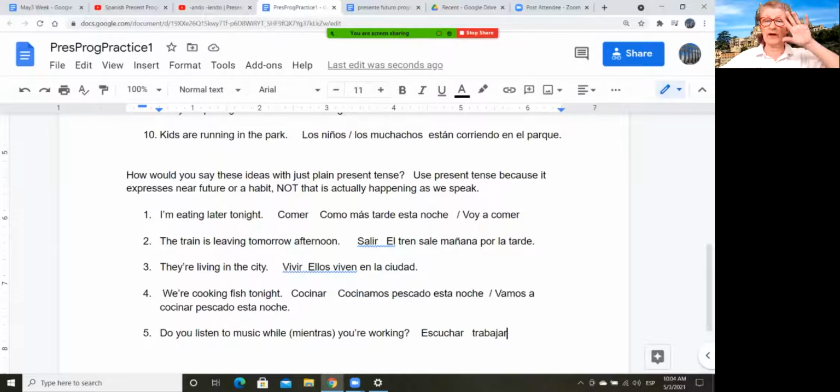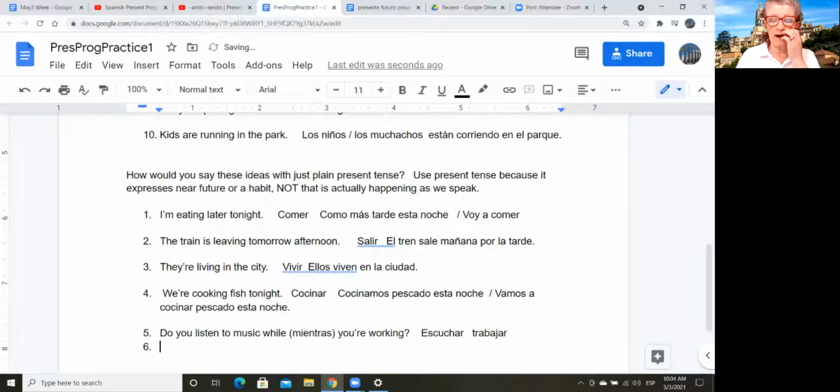And we've got, I think, 2 actions going on. So we've got to do something with escuchar and something with trabajar. And now we're talking about what you do while you're working. And you don't know the word while. Everybody doesn't necessarily know the word while. So I gave you that word. While is mientras. And how would we express this idea?